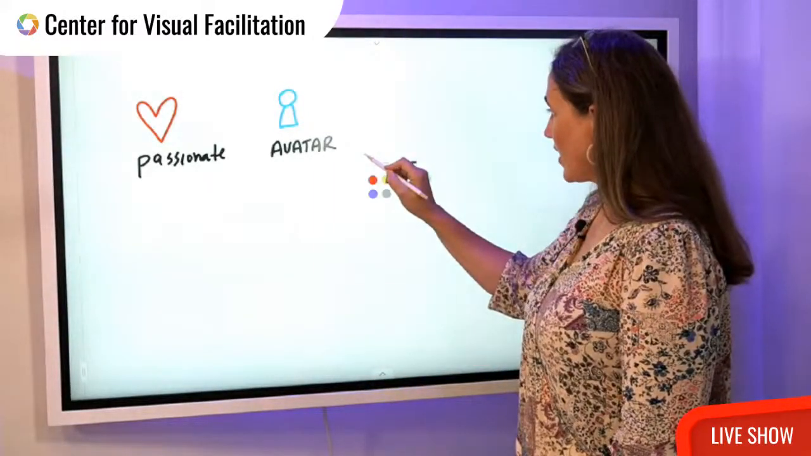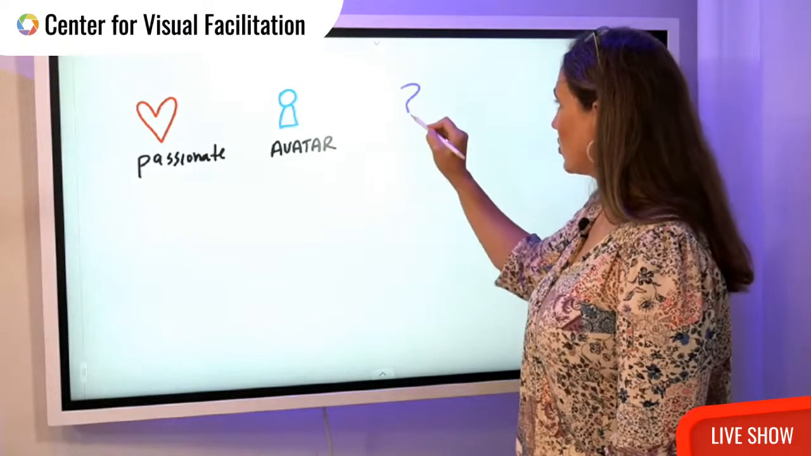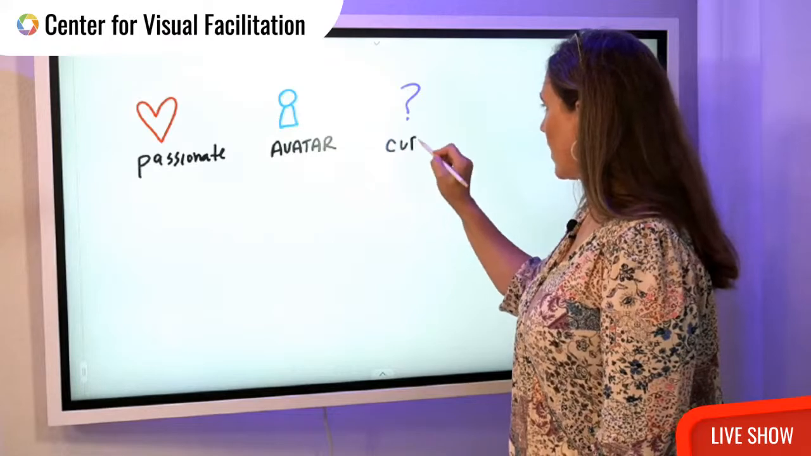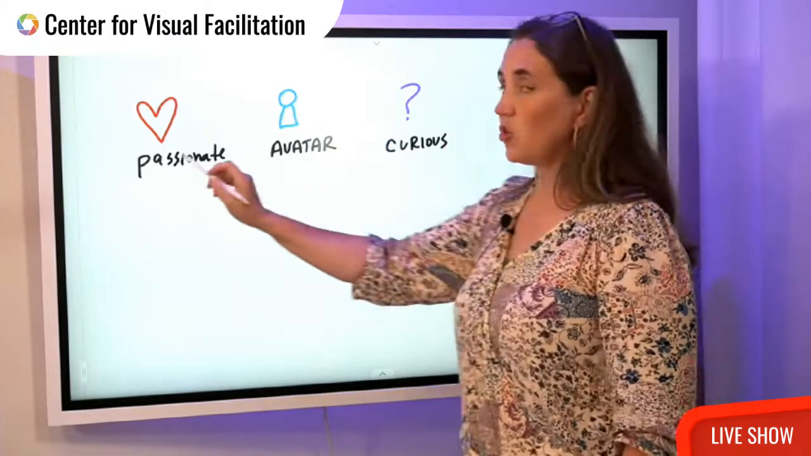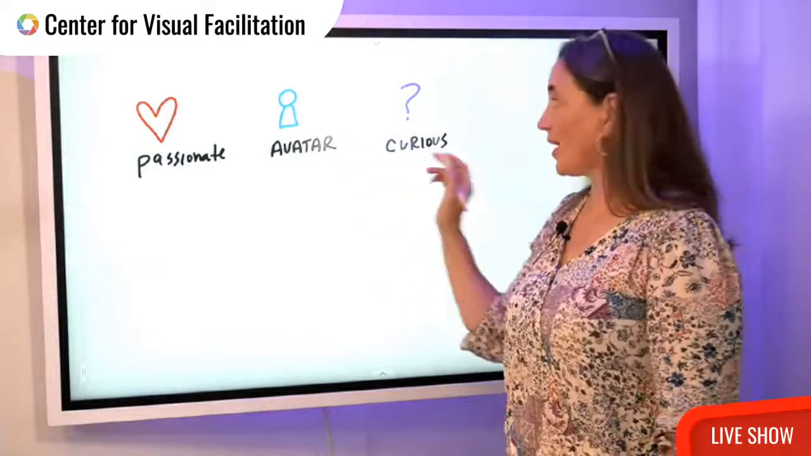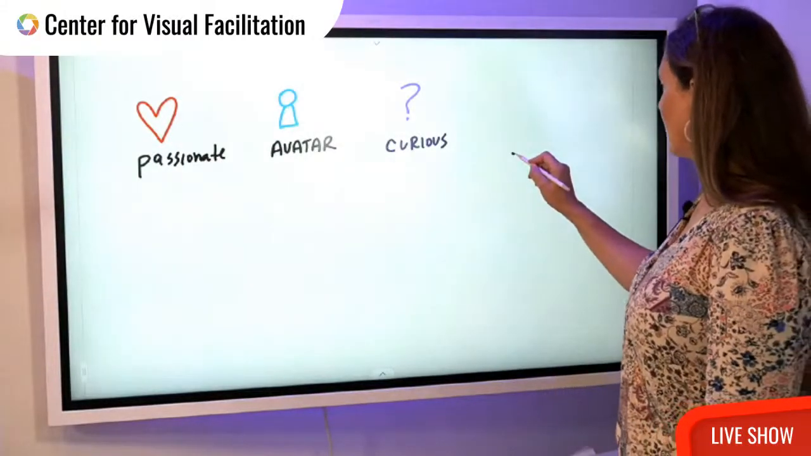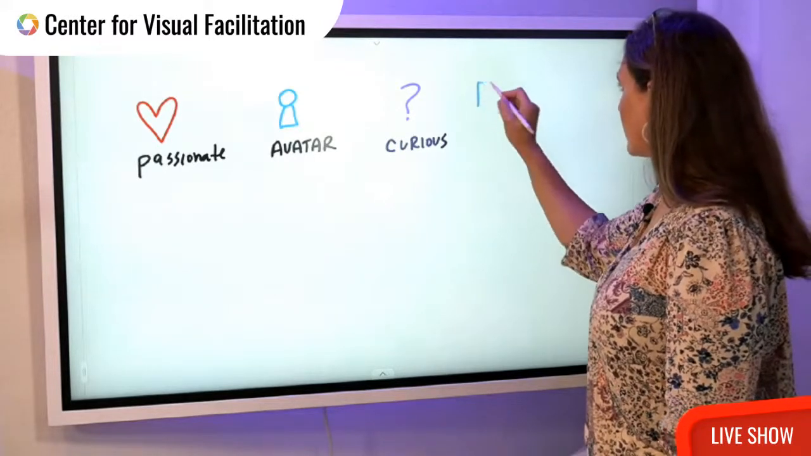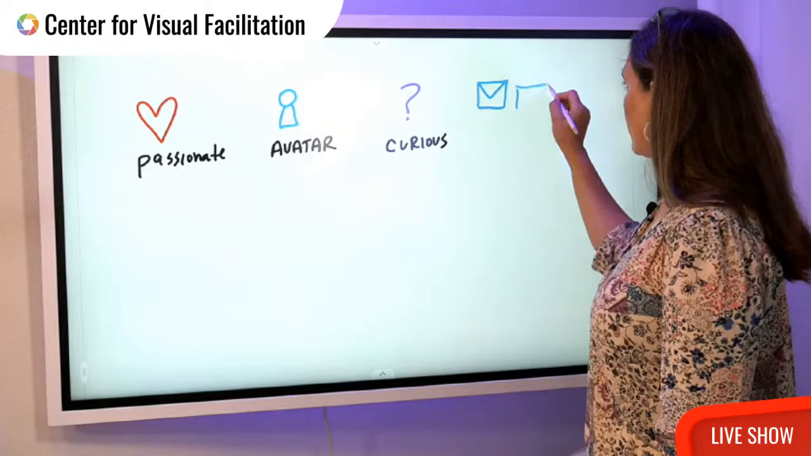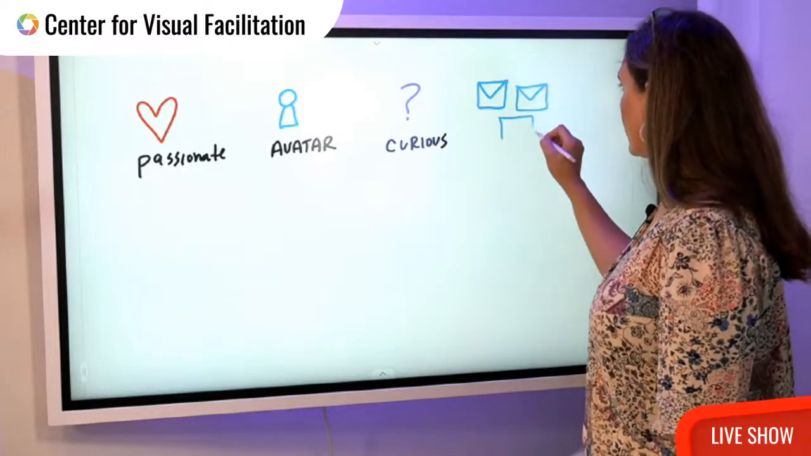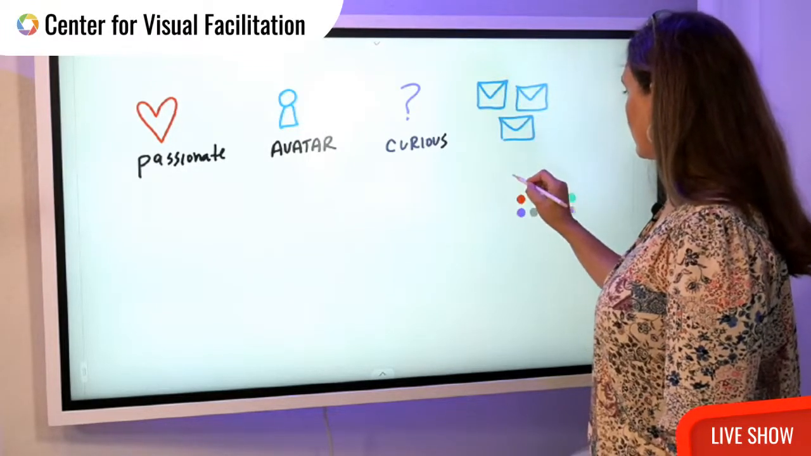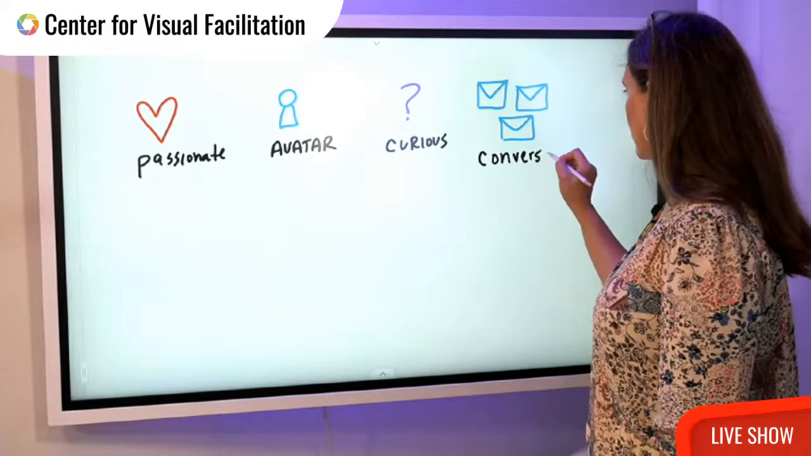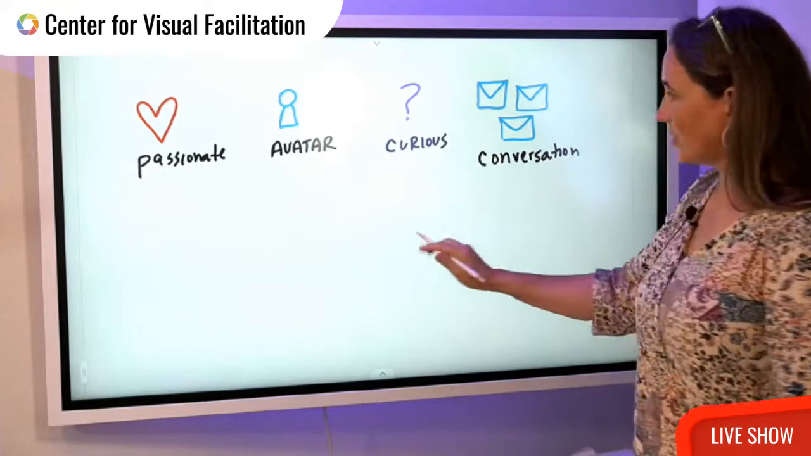Then from there, the next thing is to get curious. So get curious about what it is that you can share with this person. And sometimes what that looks like is, hang on, let's erase this, it looks like a series of conversations. And they can happen in email, they can happen online, but it's a series of conversations. And those conversations are what lead to your big ideas.